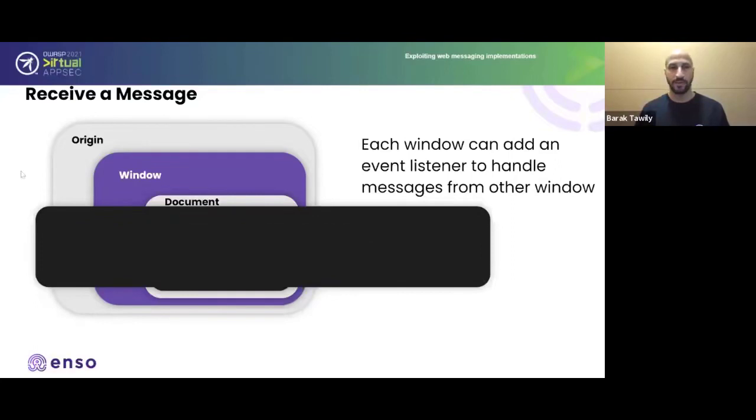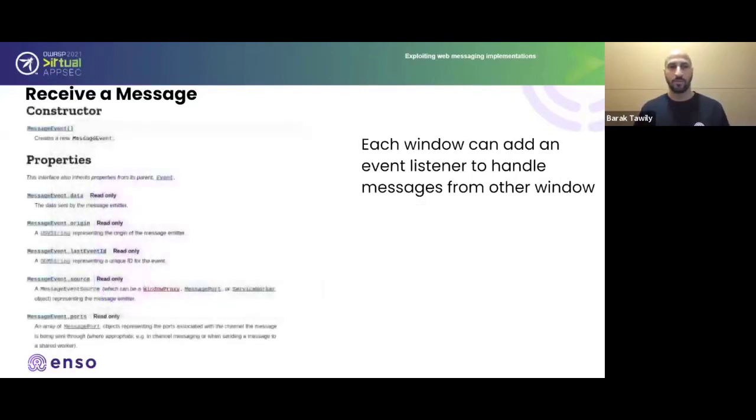Now, as you can see here, when we are implementing a listener, we are actually getting a message event. The message event contains some properties. The most interesting properties are the data, which contains the actual data that's sent from the sender into our window, and the origin, the actual origin that sends this message. And we will elaborate on it later on. So this way we can easily receive messages.